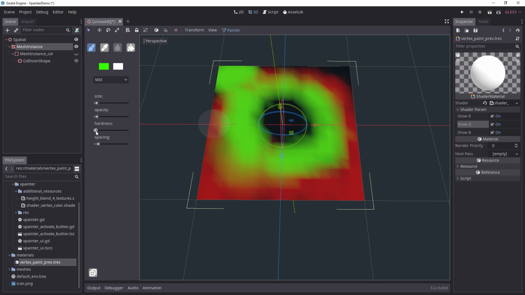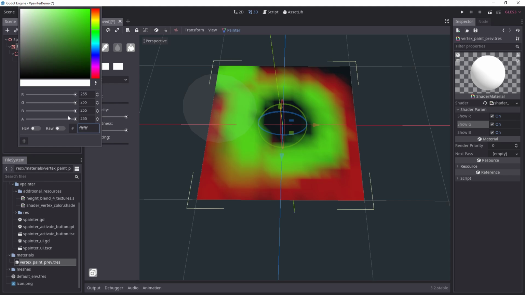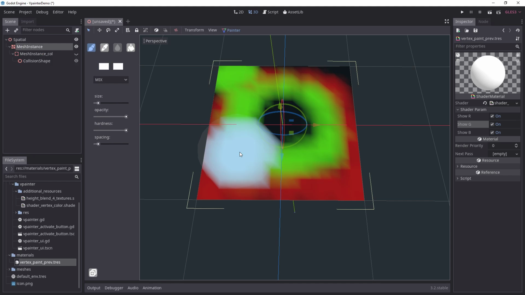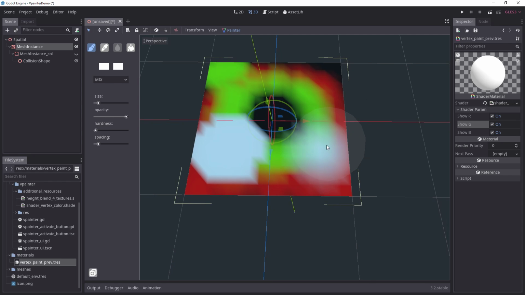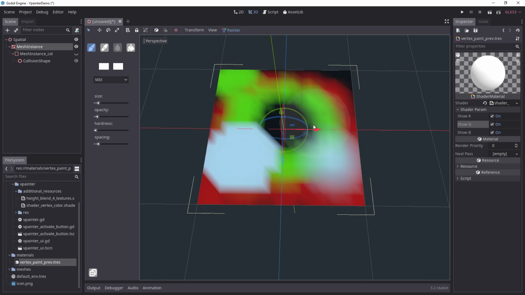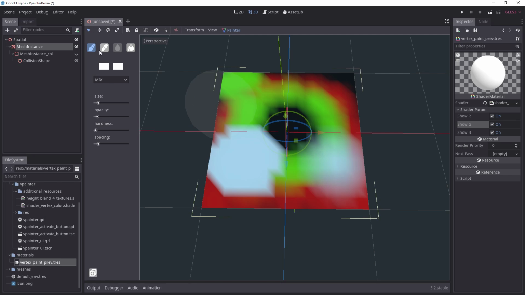And you have the hardness. With a very hard brush, I'll show it with full opacity, and let's say white, so it's nicely visible. You can see how you get this very harsh vertex paint, but if you lower it, you get a much softer blending. Usually I use the minimum hardness and a very low opacity for most of my vertex paints. So that's for the brush tool itself.